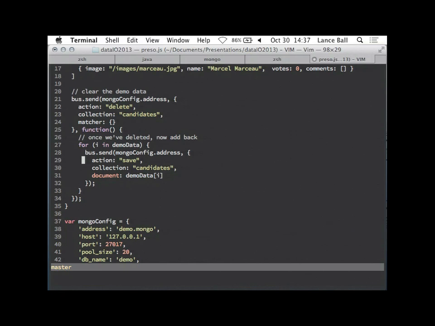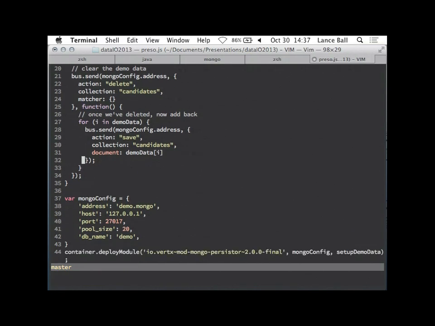And so now I'm just going to add this demo data back. And then I use a little bit of JavaScript object here to set up some configuration for my Mongo module, which is another one that's maintained by the core Vert.X group, mod Mongo persister. And it just uses the event bus to send messages back and forth about creating, reading, updating, deleting records in Mongo.